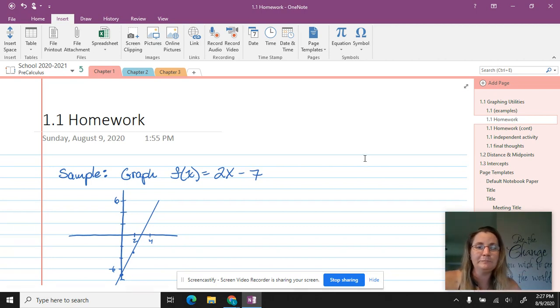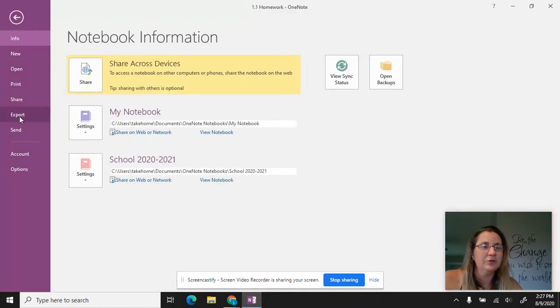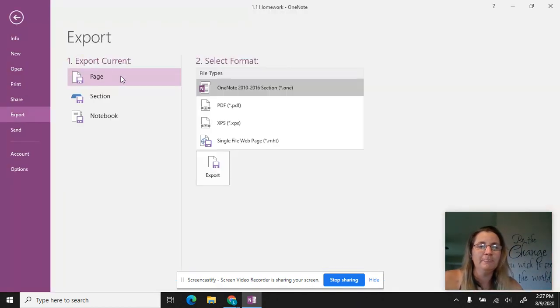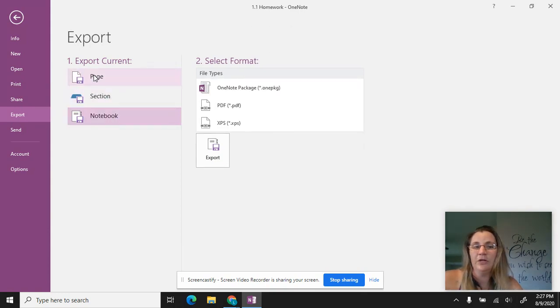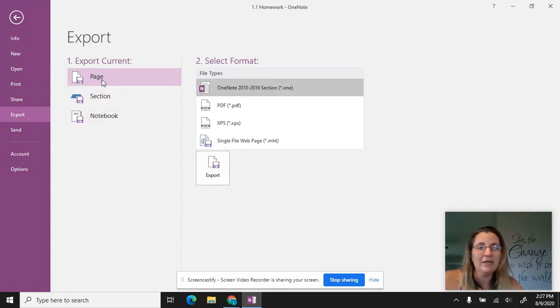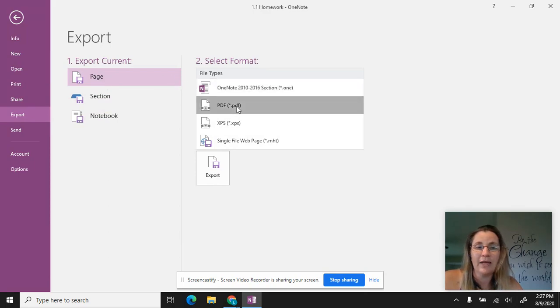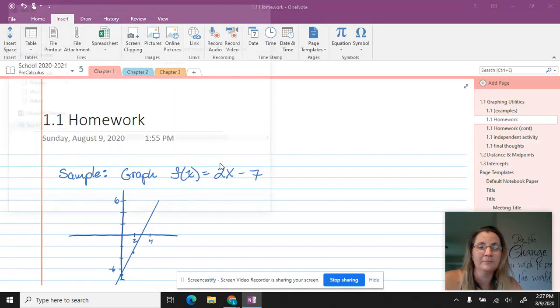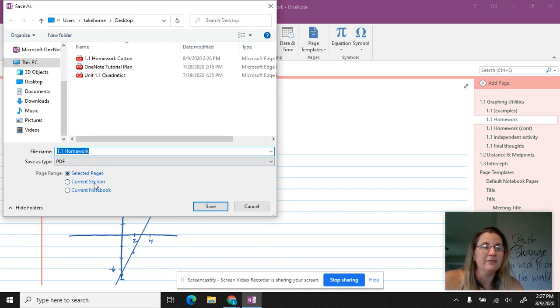So that was printing. I did want to show you exporting real quick. If we go to File, Export, we can export a page, a section, or an entire notebook. So if we go to Page, and then let's say I want to export as a PDF, then notice that I've got some options here. Selected pages is one of my options. So I only have one page selected at the moment, but I could have selected several before I went there. So this is another way for you to export.